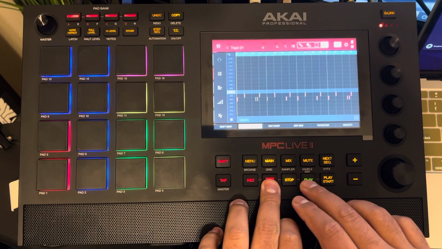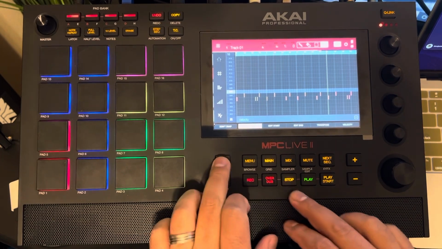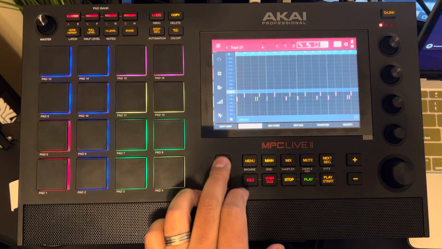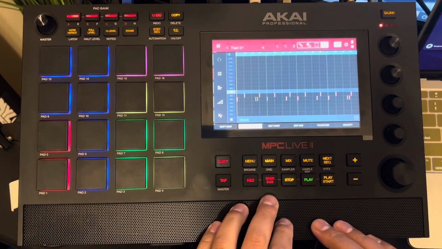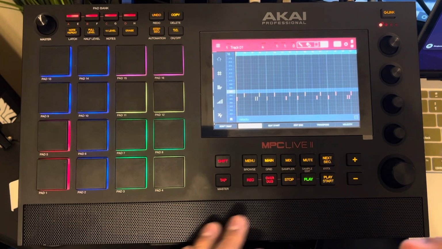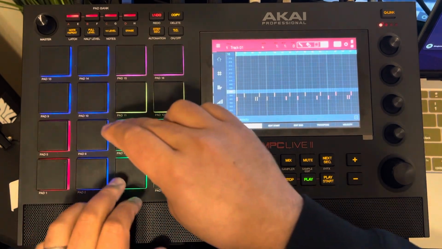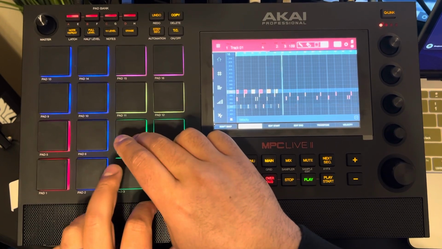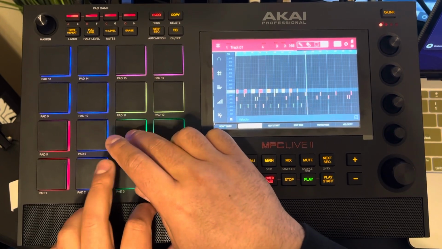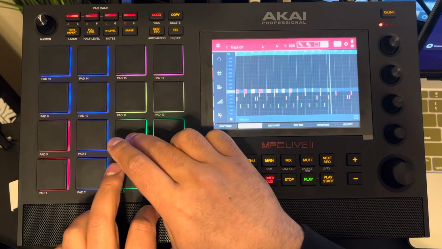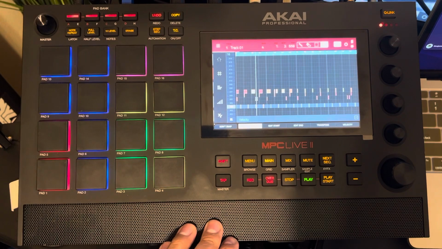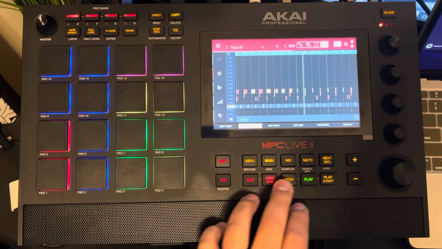Overdub, hit play at the same time. Hit shift, stop, because you got to move your cursor back to the beginning. So everything, shift, stop to move back to the beginning. Overdub, play. 2, 3, 4. I'm going to hit stop.